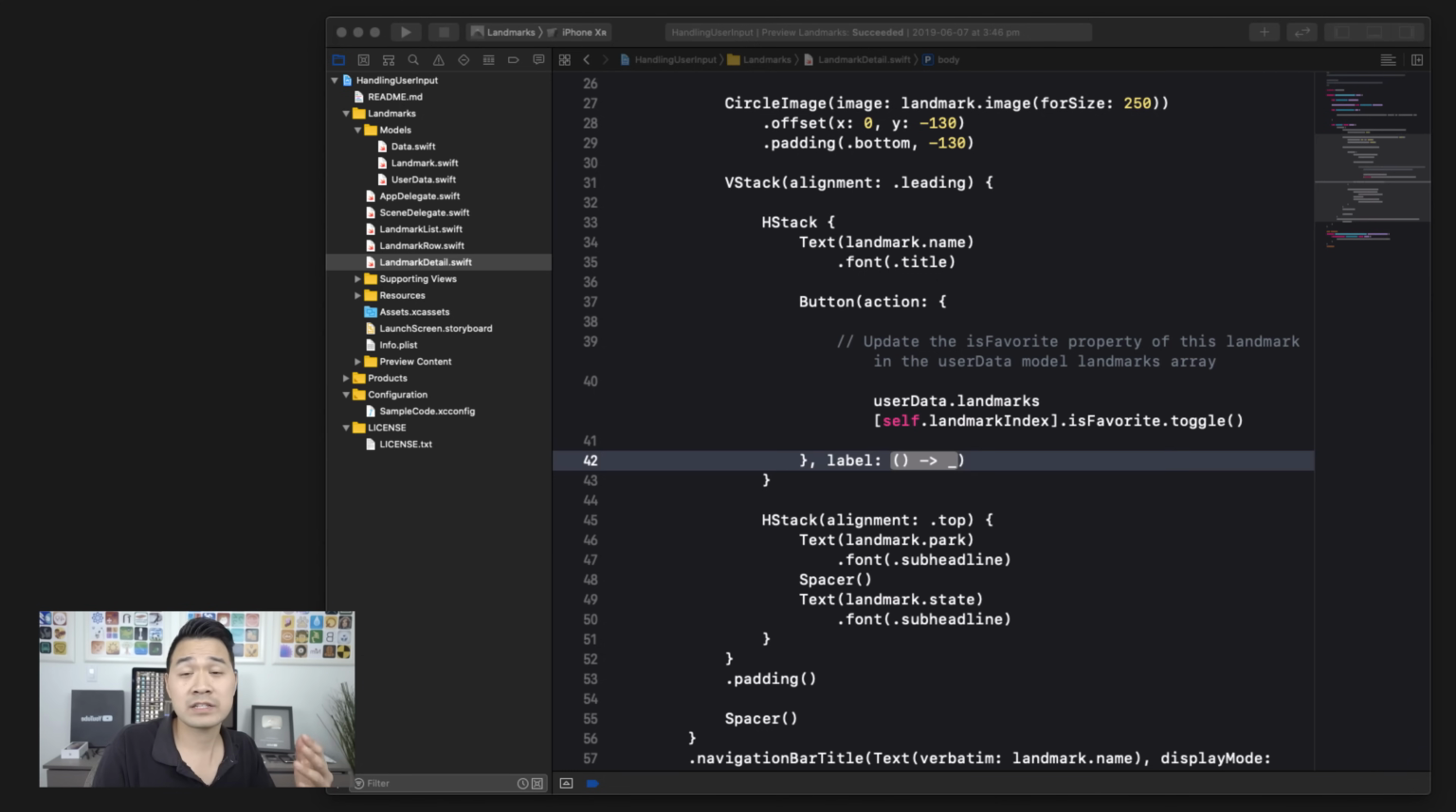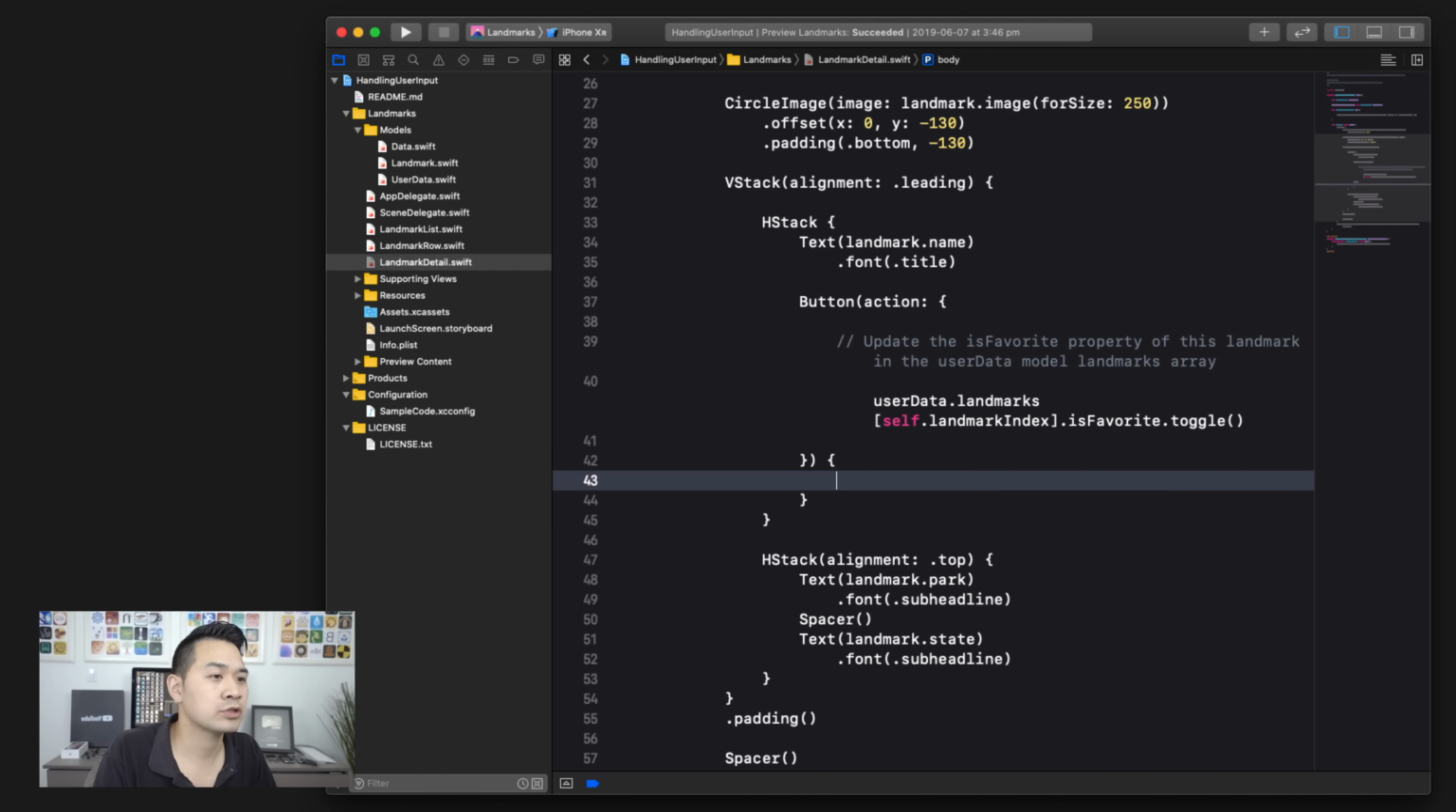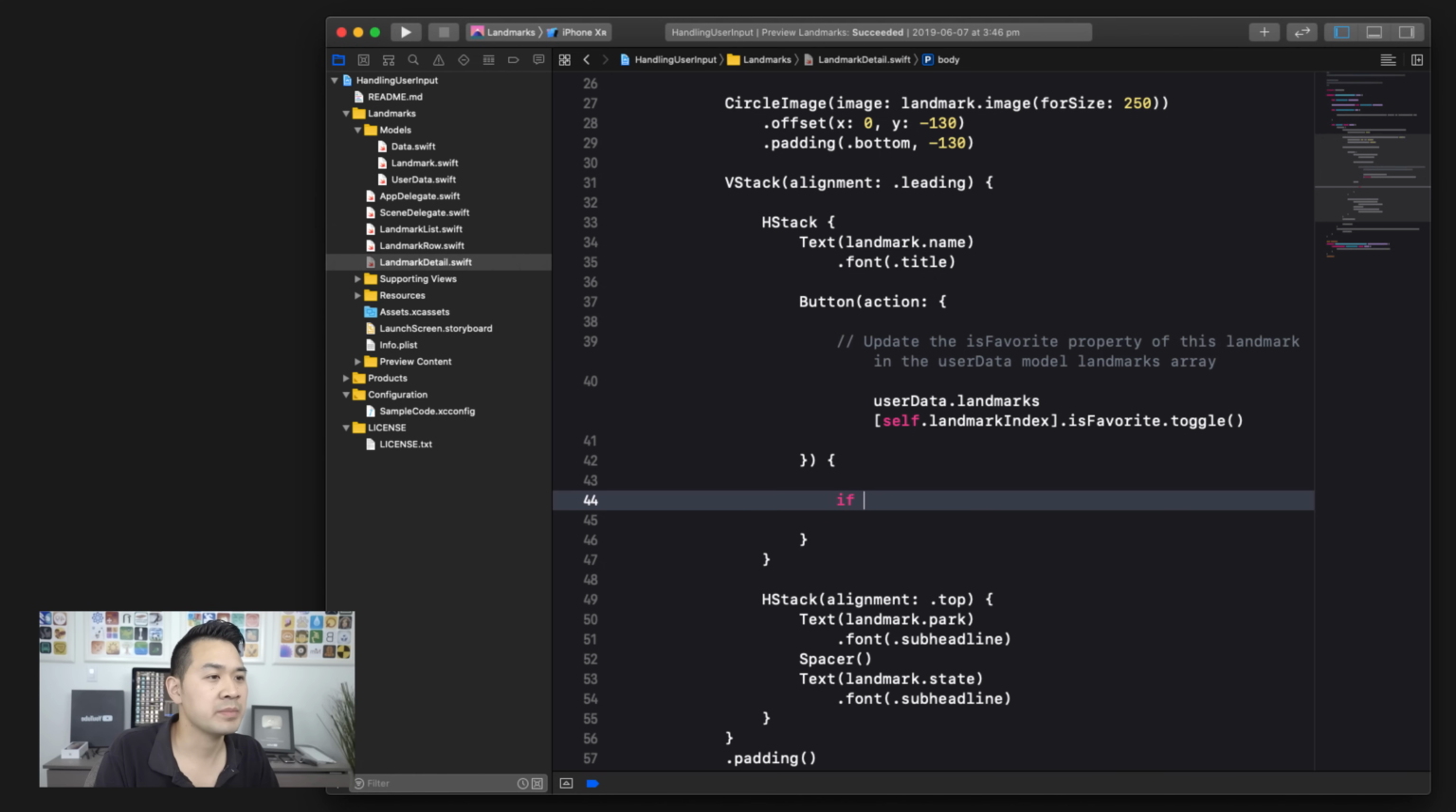All right, so now back in this button, instead of 0, I can say self.landmarkIndex. Now, as for the label of the button, we're going to have two options here. If it is a favorite, then we're going to show a colored yellow star. But if it's not a favorite, then we're going to show an empty star. So let's open up this closure here, and we're going to use an if statement. If userData.landmarks, we're going to pass self.landmarkIndex, and you see this is where we saved ourselves from having duplicate code because we need to have this index again.